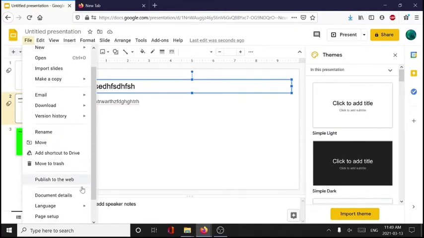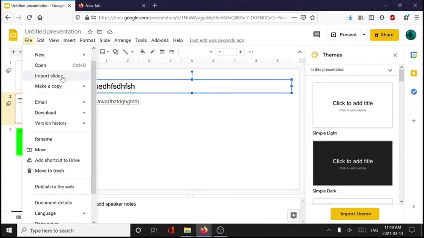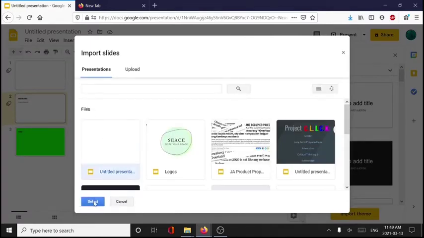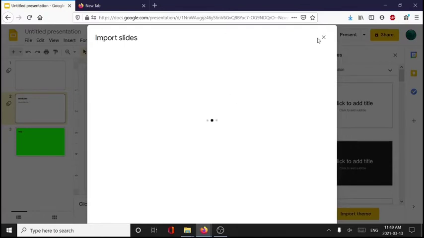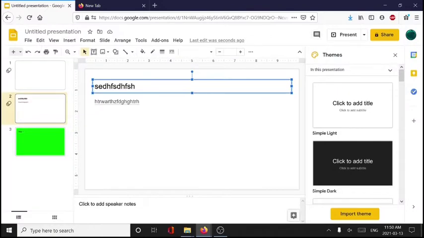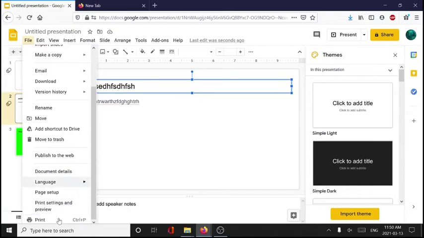And file, if you saw my Google Docs tutorial, basically the same. New file, open from Drive, import slides. You can import any individual slide from here. You can go over here and click the specific slide from any presentation that you've created on the same Google account, which is nice. You can make a copy of this entire presentation or selected slides, email, download, version history, rename, move. Yeah, this is pretty much the same. If you viewed my Google Docs presentation, please go see that.